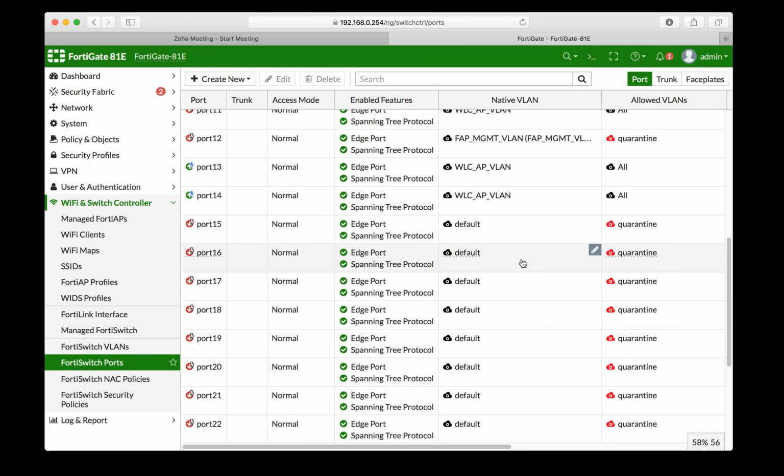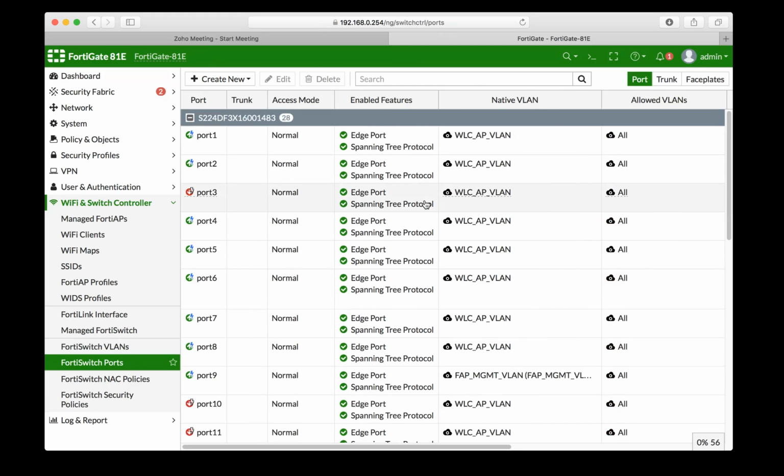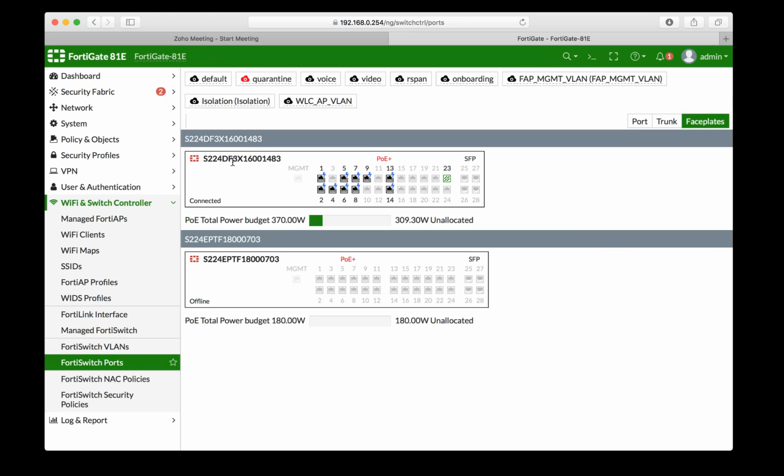Additionally, this is one way of looking at the ports. If you want to see the faceplate view of the switch, click on the faceplate and it will show you the switches connected behind the FortiGate. Currently the 224E has gone for a reboot. It will take time to join the topology. Maybe in a couple of minutes, this will be up and running.